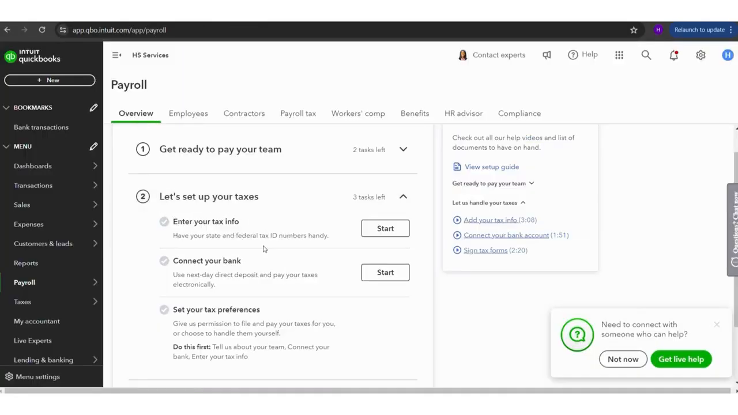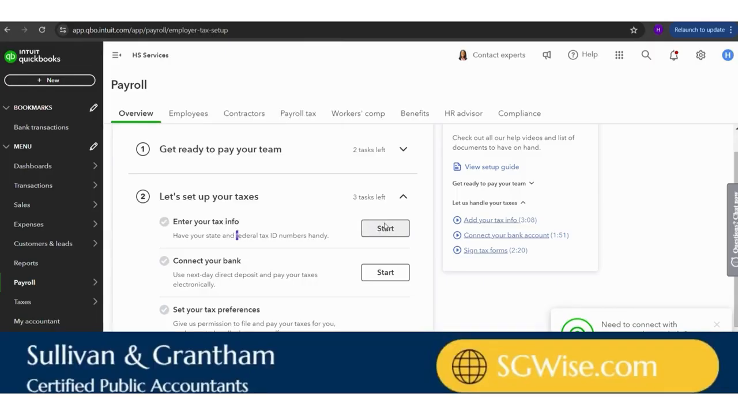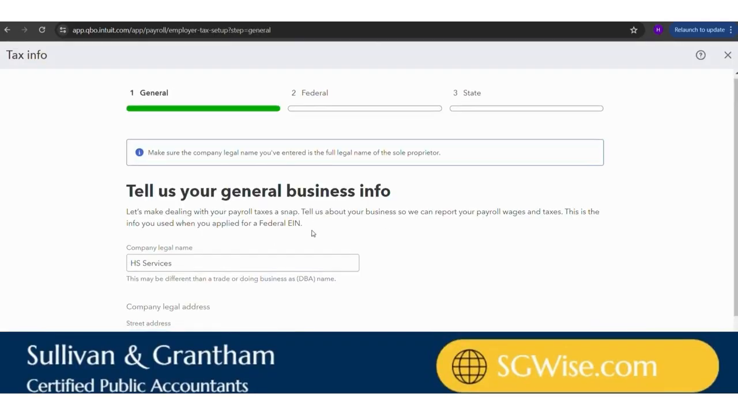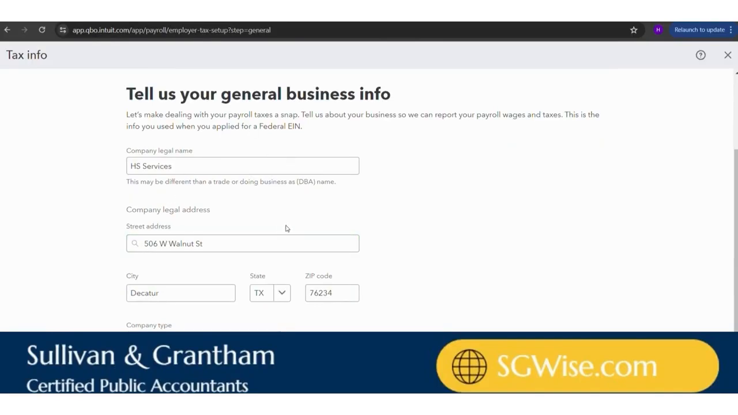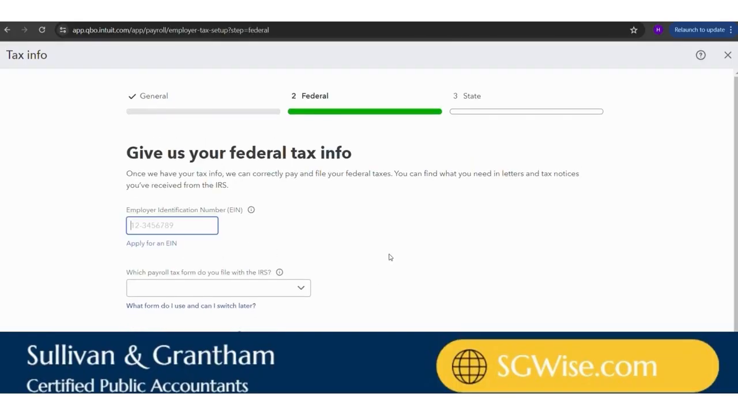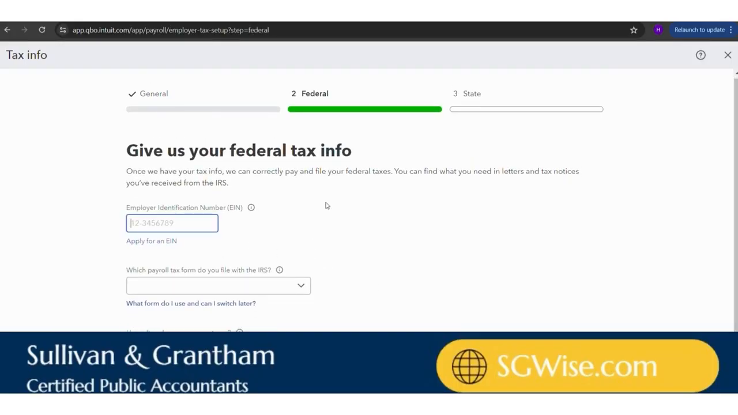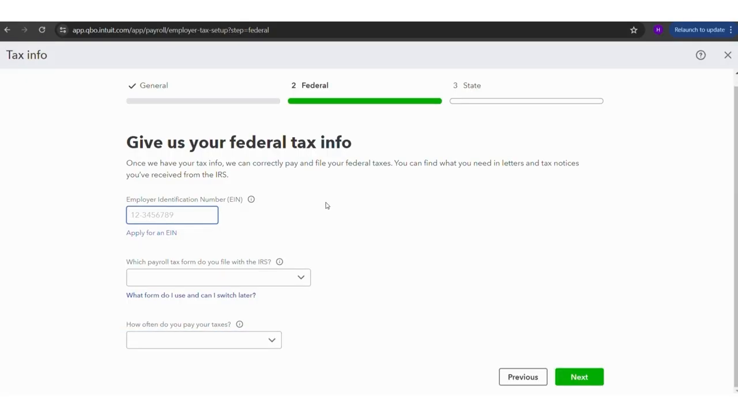The next step to set up payroll is to set up your taxes. The first step to do that is to enter your tax information. Your tax information will be the company legal name and the legal address. The next thing it will ask you for is your EIN. If you do not have an EIN, you will need to get an EIN in order to run payroll. You would enter in your EIN number here.